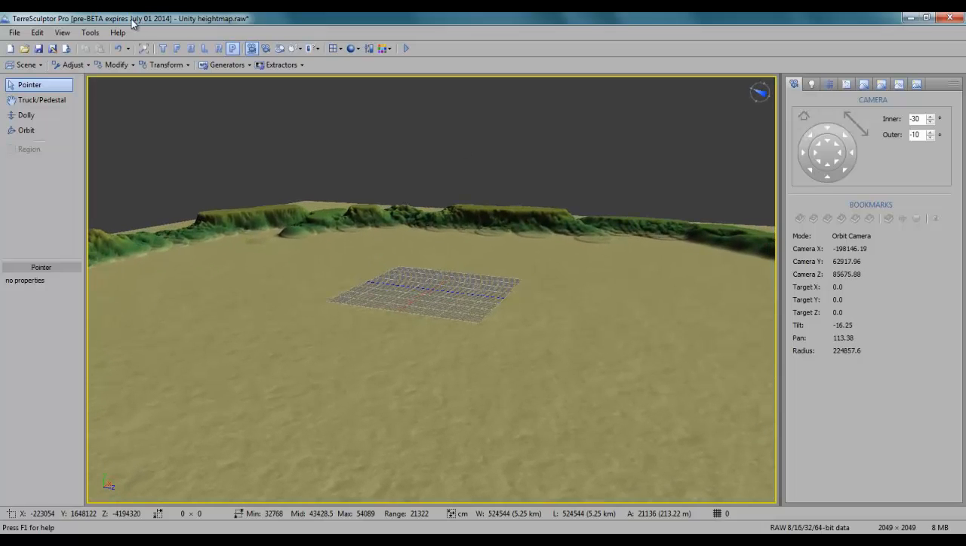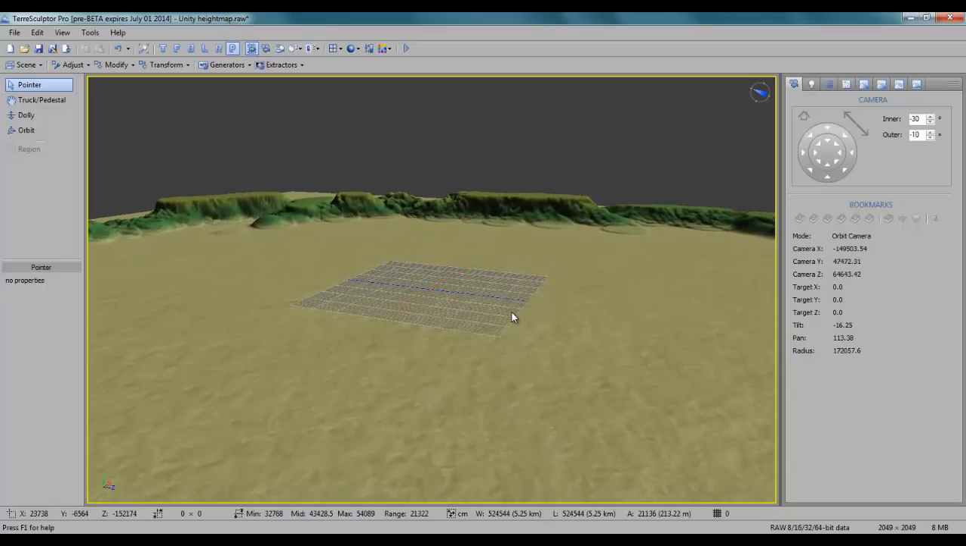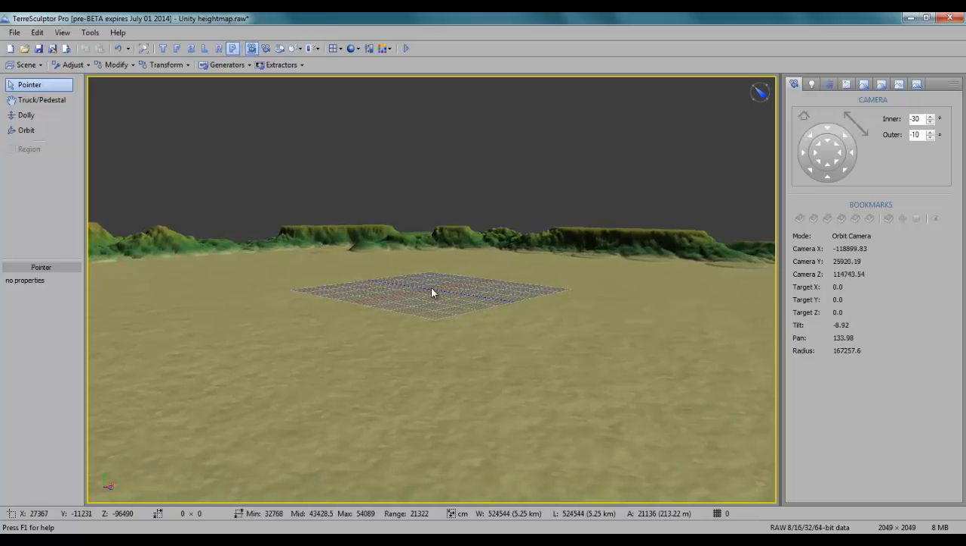I should explain a little bit about this program. This program is TerreSculptor Pro. It's currently a free program. It's in beta right now. It's getting ready to go commercial, I guess, within the next year or so. But for now, it's free. You can use it, and it won't expire until July 1st, 2014. I'll have the information below in the description of the video.